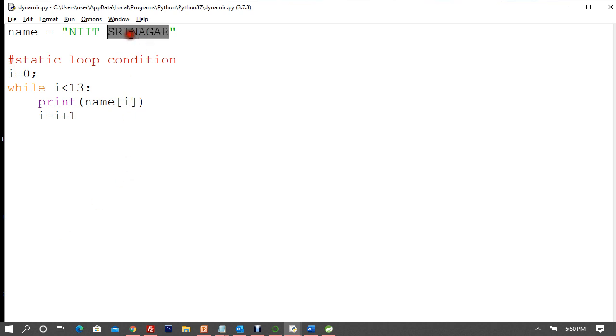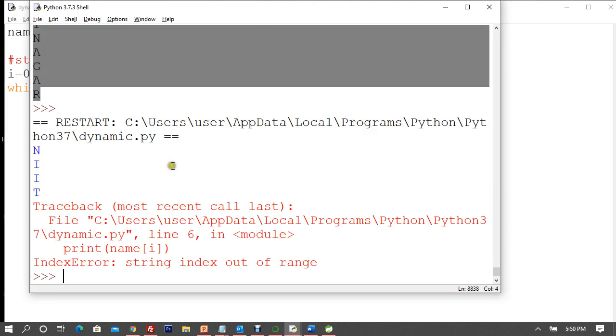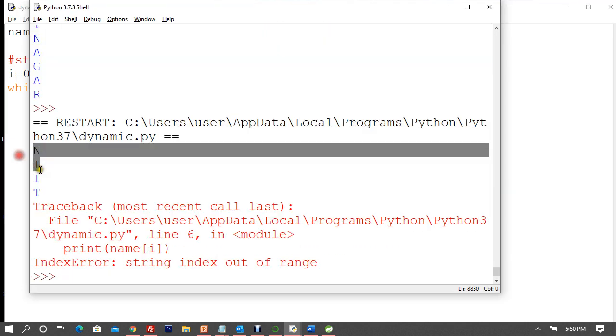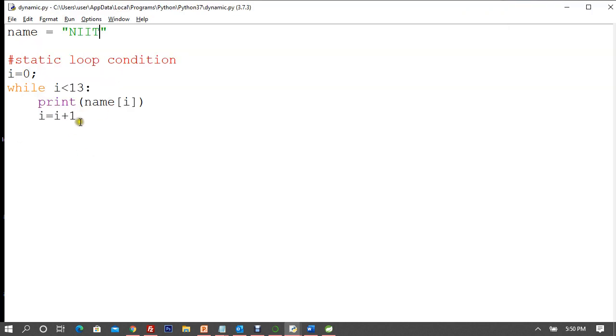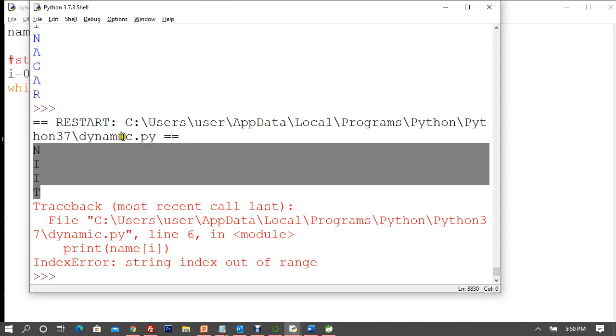Now, if I decrease it, we are going to get an exception, right? Index error out of range. N comes nicely, I comes nicely, I comes nicely. That means 4 times the loop is running nicely. Now you want the loop to run for 13 times. But once you are incrementing, 0 has something, 1 has something, 2 has something, 3 has something. But once the loop reaches 4, there is nothing, right? Element is empty.